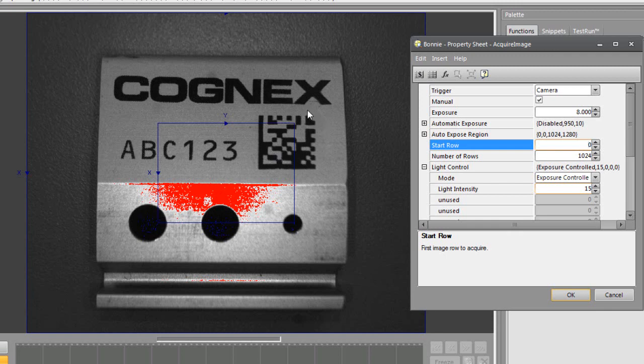That's fine. I would want to make sure that I'm not having my glare in here, because that's where I'm going to do some 2D barcode reading. Don't want that. So everything looks pretty good. It's fairly bright. I'm going to go ahead and say OK.